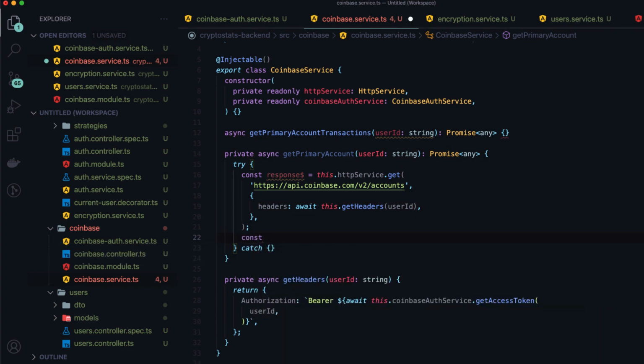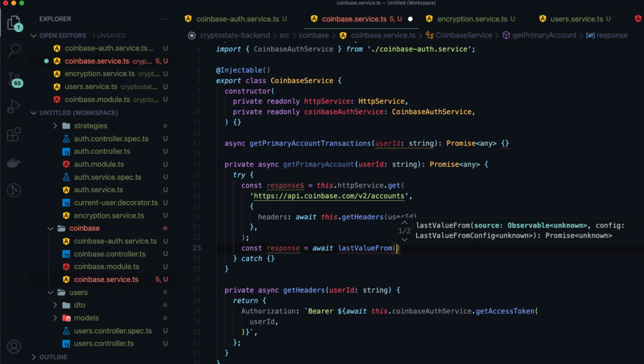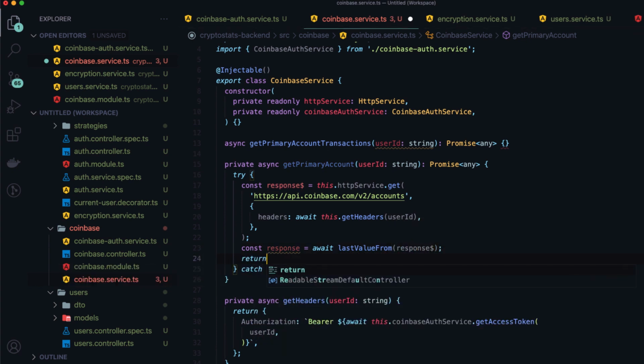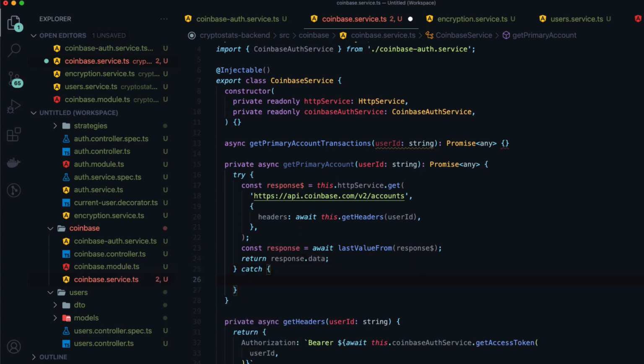So now we're ready to actually get the response. So I'm going to call await last value from, pass in the observable here, and then finally return response.data. And if we do receive an error, I want to throw error, and make sure we actually catch the error here. I want to return error.response.data, which is how Axios structures its error response.